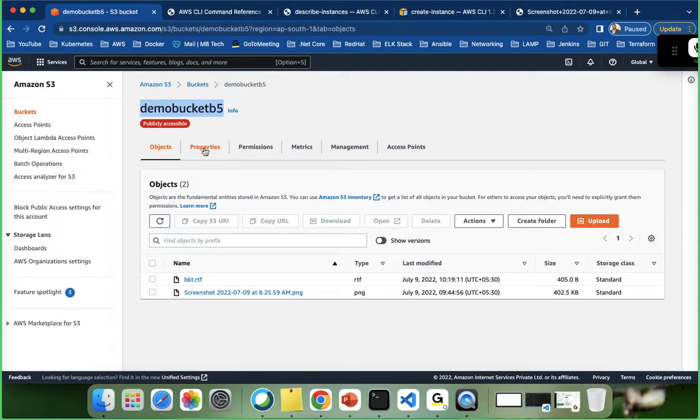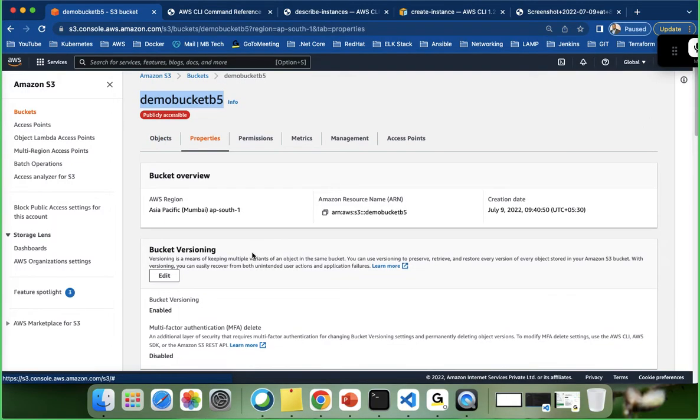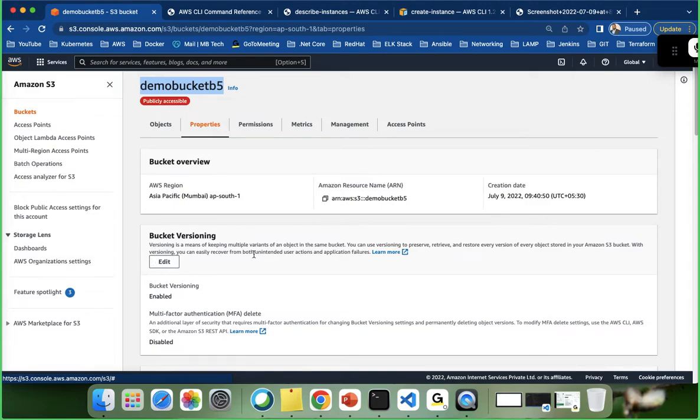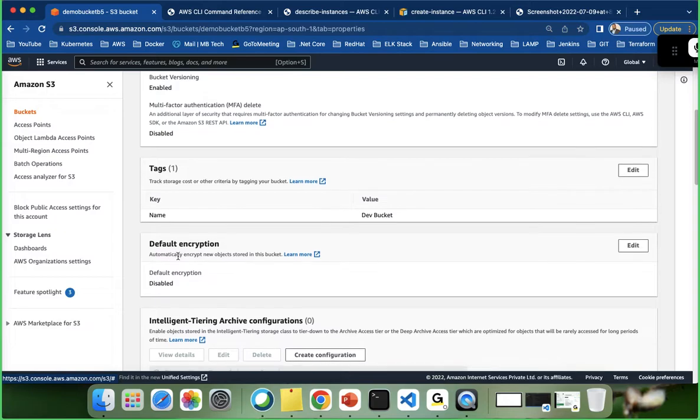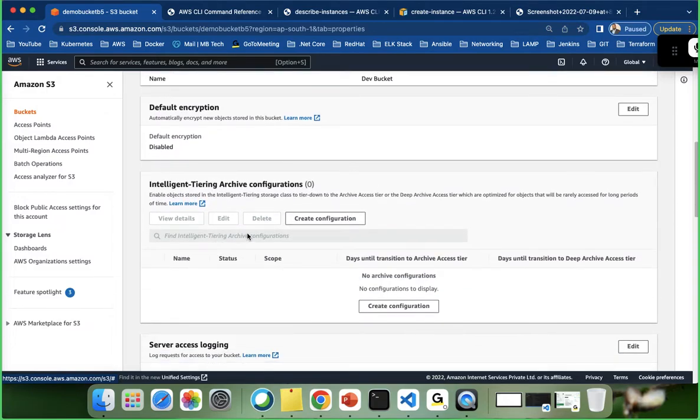Now let's move on to the Properties tab. In this Properties tab, we find bucket versioning. What else will we find? We'll find the tags, the encryption method, and the intelligent tiering archive configurations. For archival purposes, if you want to archive the buckets and so on, you can use these options to archive.